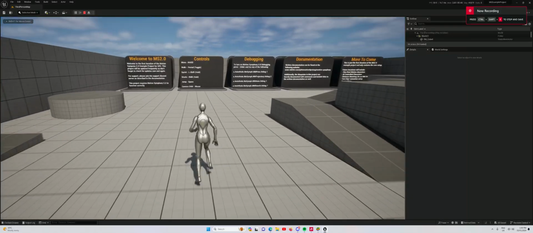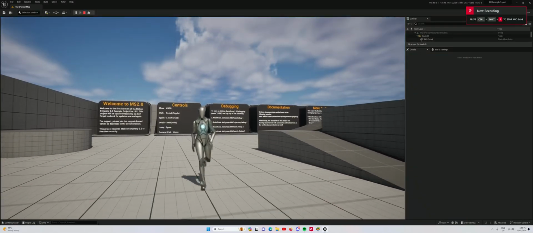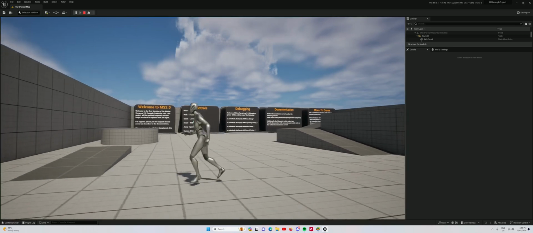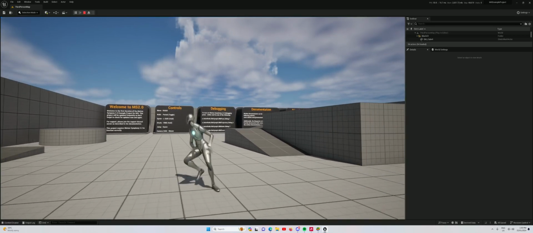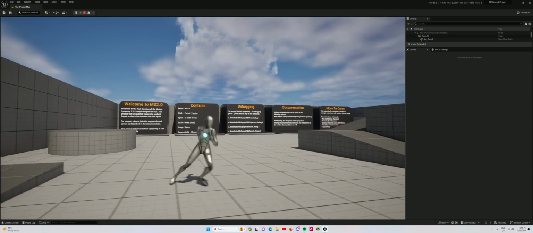Hi there and welcome to tutorial number 4 for Motion Symphony 2.0. This is going to be a real quick one. We're going to set up animation mirroring so we can have more consistency in our animations.